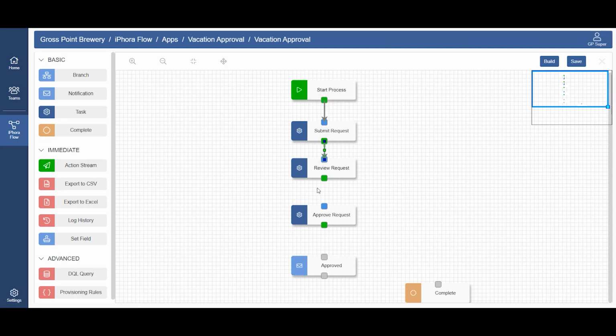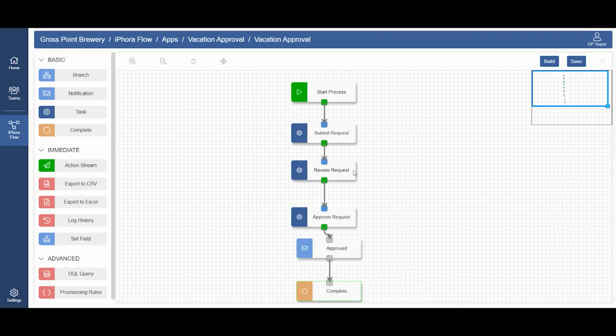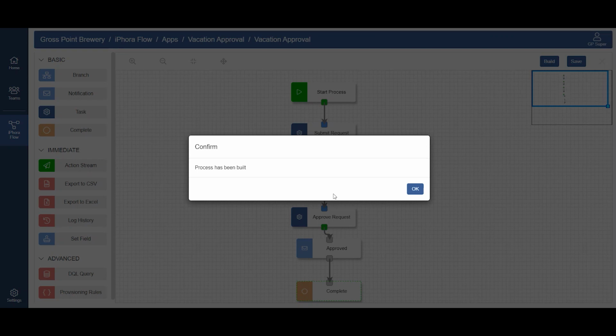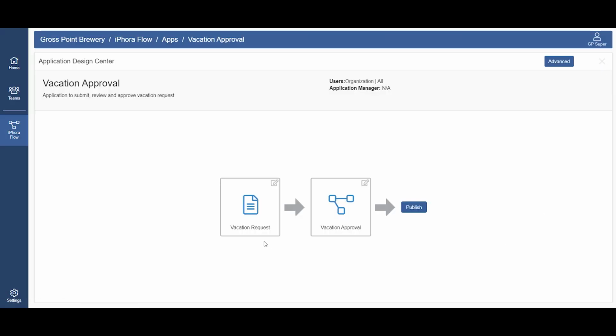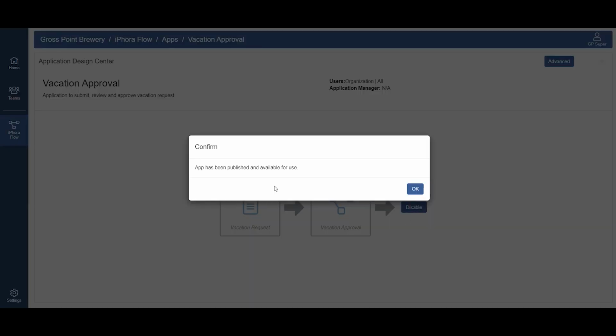And as we hook these together, it will start building a node when we process everything. Maybe a little too small there. And now the process is saved in the system. And now let's build the actual process. Now the process has been built, and it's been completed. So the next thing we do, now that we have built both the form and the process, is publish it. Now it's been published.